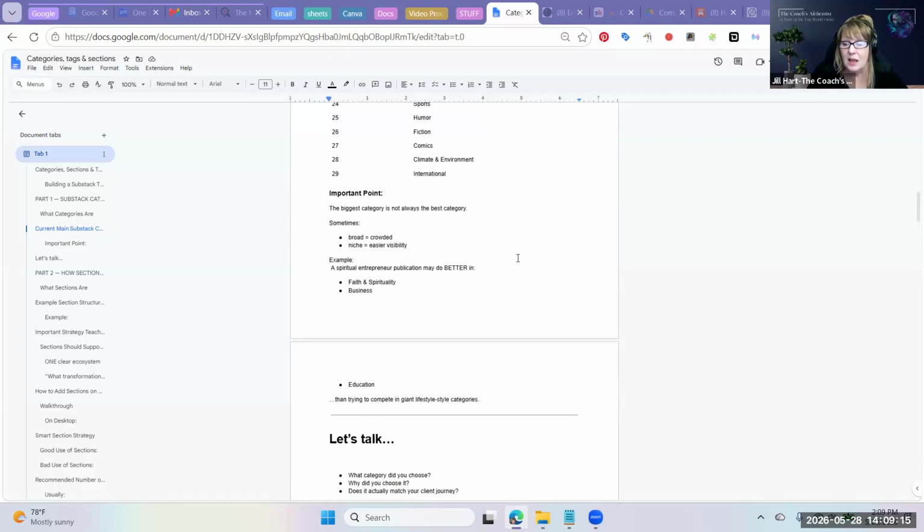As I just talked about before, the biggest category is not always the best category to be in. Sometimes broad is really crowded and you want to niche down a little bit, but you don't want to be so niche that you can't be the whole person in the category. So you want it to be high enough so that your sections will fit in there nicely, but low enough so that they're touching, right?